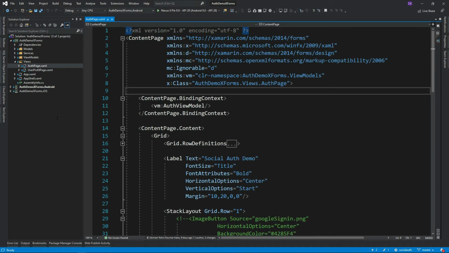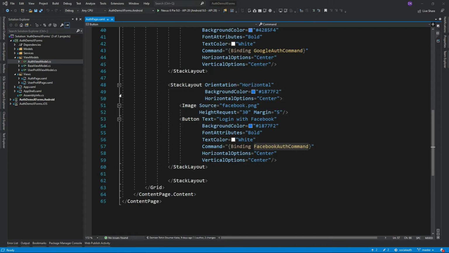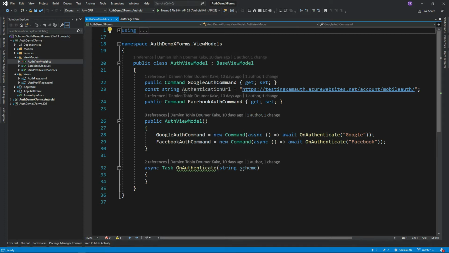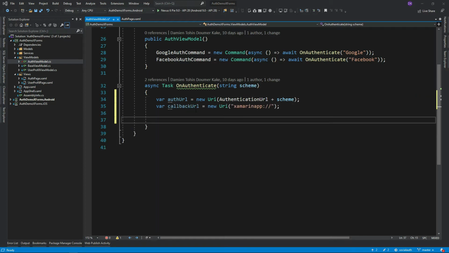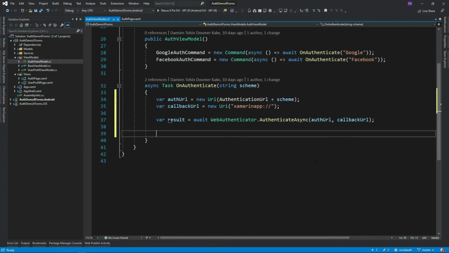We then move to the shared library where we have our auth page with two buttons, one to authenticate with Facebook and the other to authenticate with Google. When we look at the commands for these buttons, we see that the Web Authenticator API is so simple to use. All we have to do is just construct the URL for the backend and another URL with the callback scheme. Then the Web Authenticator API opens the browser and handles the redirections for us.